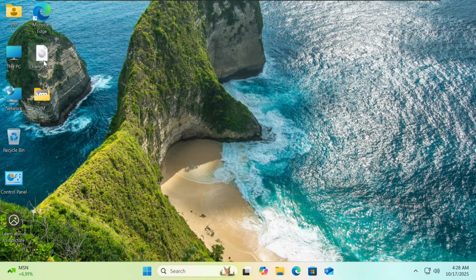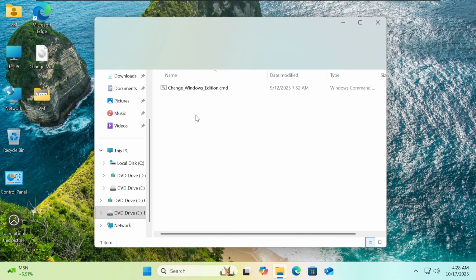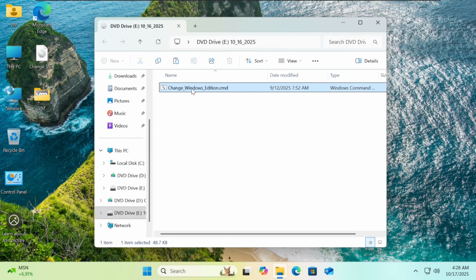Now, open the Change Windows Edition ISO file. I'll leave the download link in the comments below so you can get it. Right-click the file and run it as administrator.